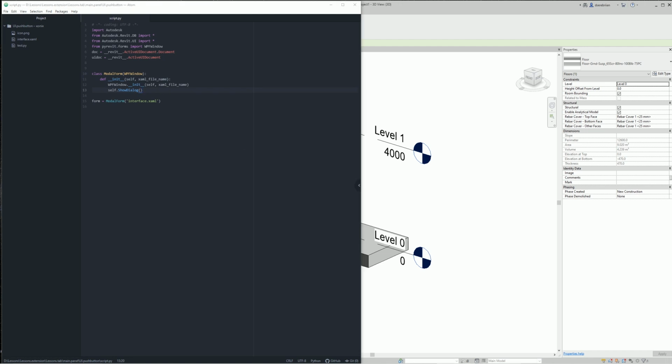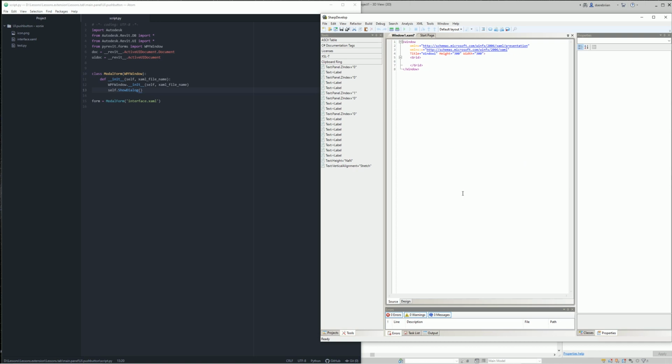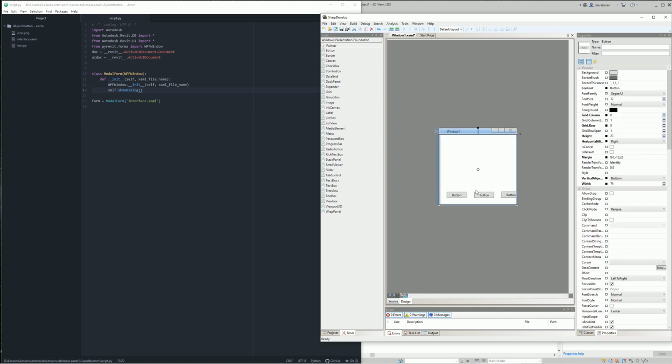I use SharpDevelop to create XML files. Just create a blank WPF Python project. Now I'm creating a simple UI using tools tab. So I need a couple of buttons here.